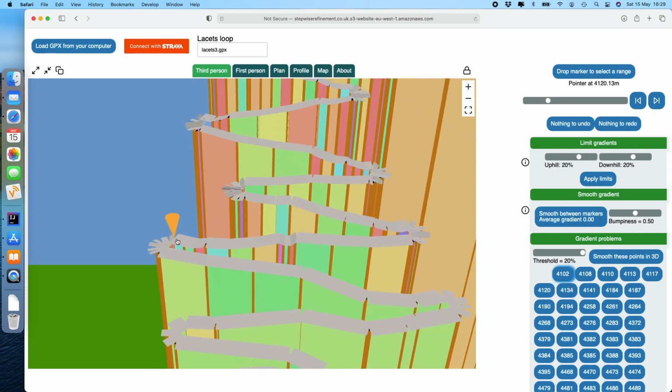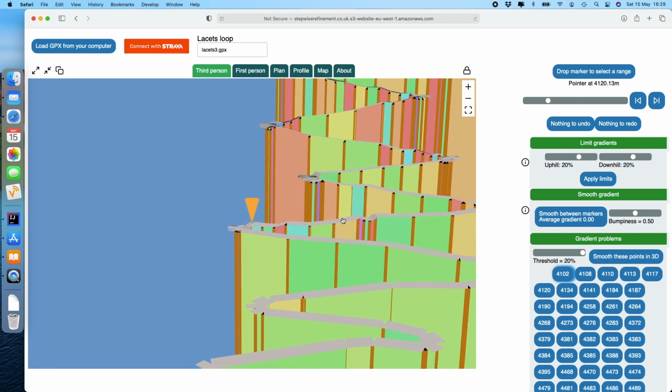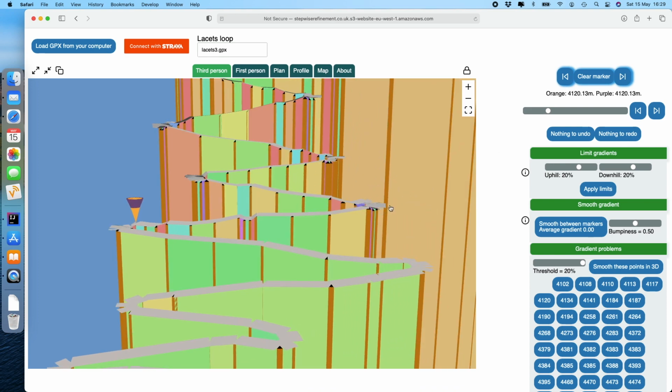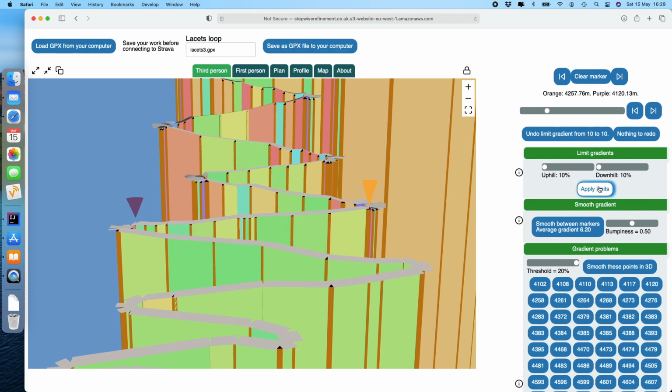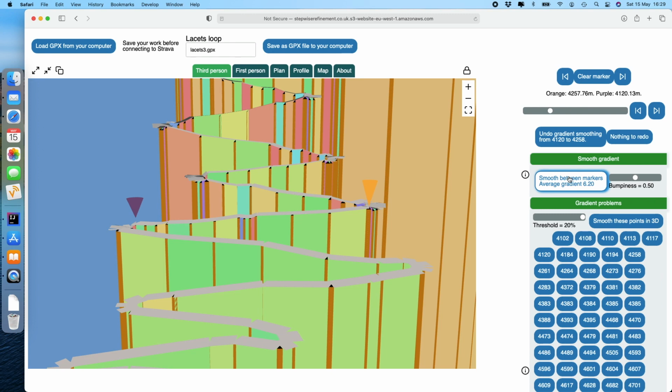Let me just, as an example, show you this little bit of straight here that has nasty dips in it. So what I want to do here is drop a marker at one end and position my orange cone at the other end. Now we've seen the limit gradients. We know that that can have a fairly straightforward effect in terms of reducing the impact of gradients like that. And by comparison, smooth gradient sort of superficially has a similar effect.